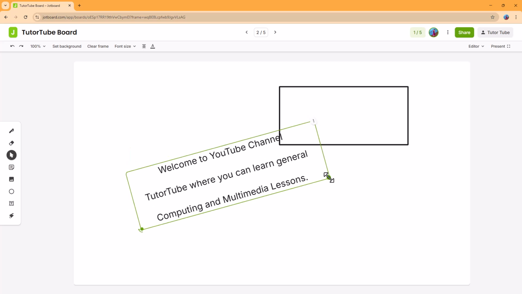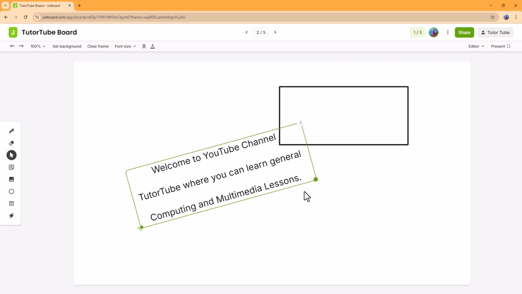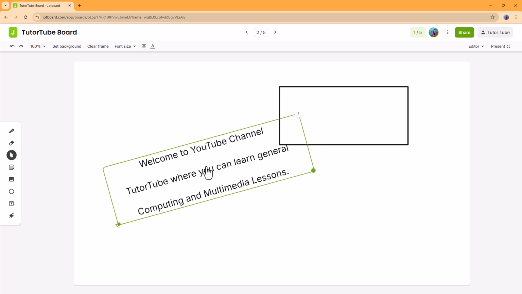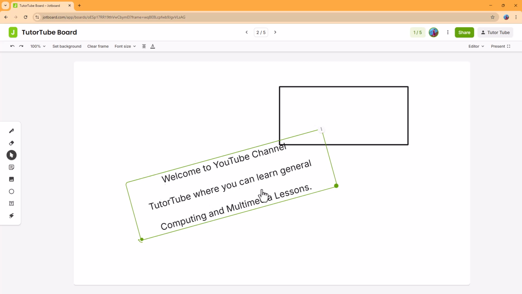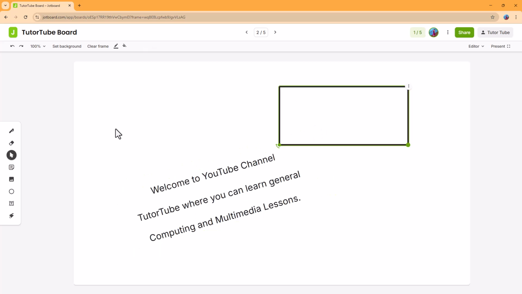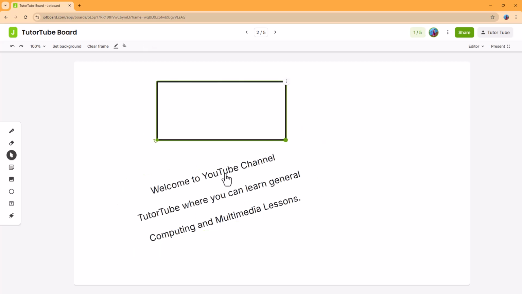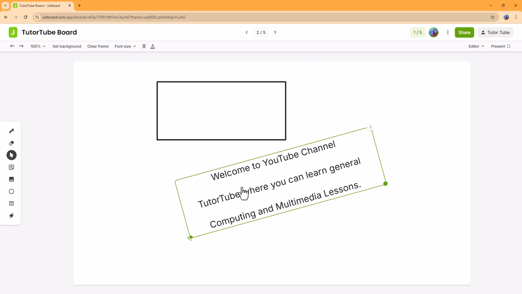To resize it out, you can go ahead and use these handles over here on the end as well. And then click and drag it around as you like. So that is basically how you can go ahead and select out the objects that you have, move them, resize them, and rotate them as you like inside of Jotboard.